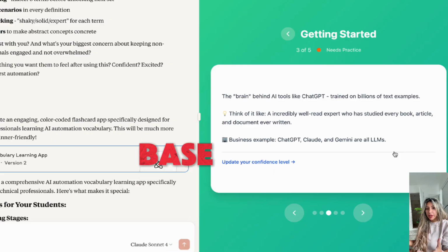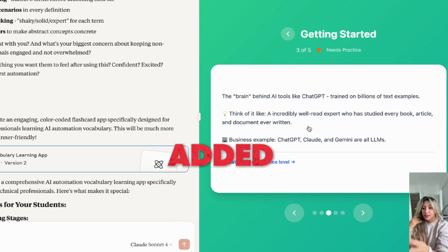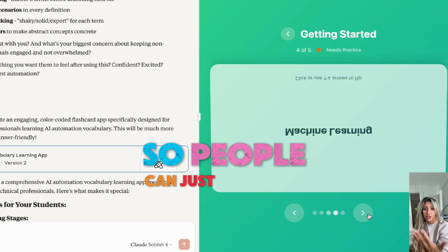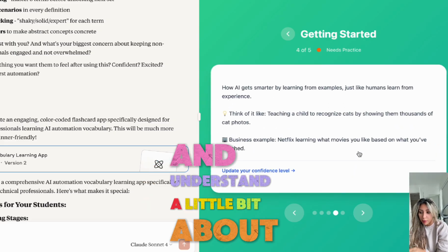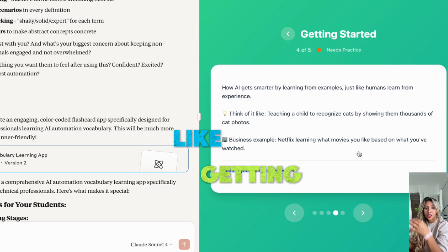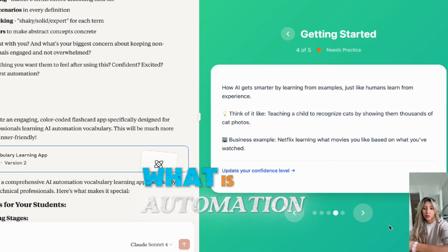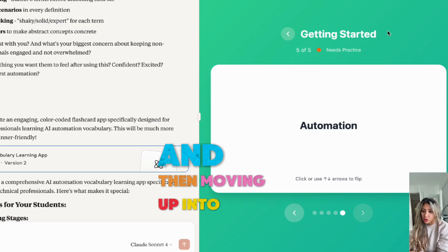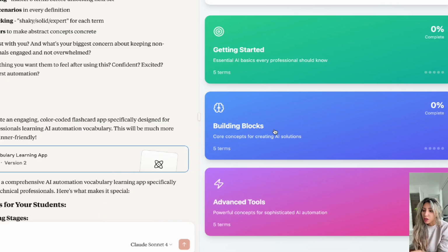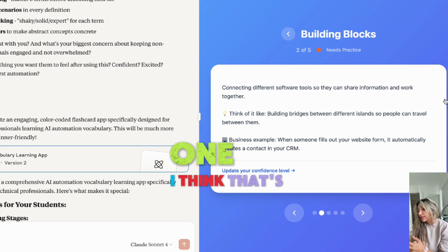This is a good base for something that I can customize and tailor to my course, and I can just have that added to the course material for people to access, or even just to my blog. So people can just access it and understand a little bit about AI and automation. And here it gave me different sections, like a getting started section, which is very, very simple beginners stuff. What is automation? What is a prompt? And then moving up into building blocks, like when you start automation, what is, for example, a workflow? What is integration? Let's look at that. There we go. And so on. I think that's pretty good.